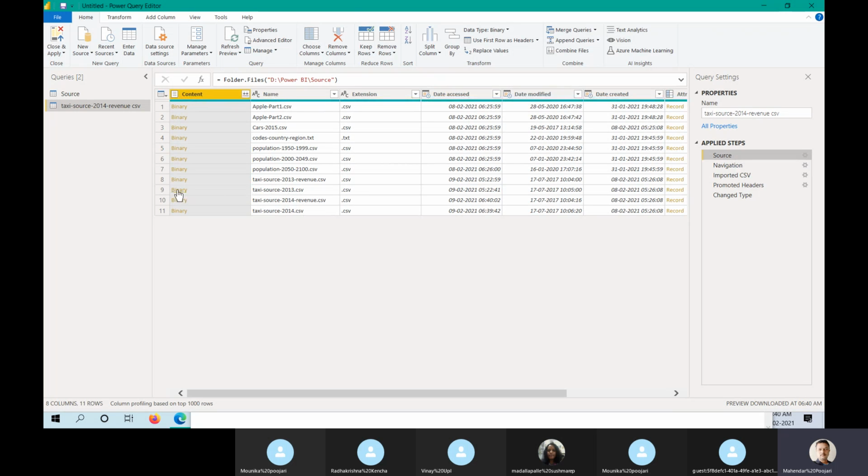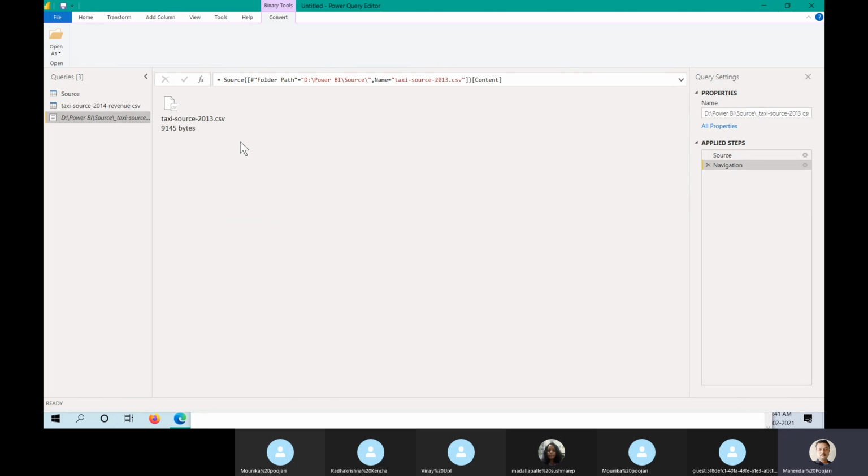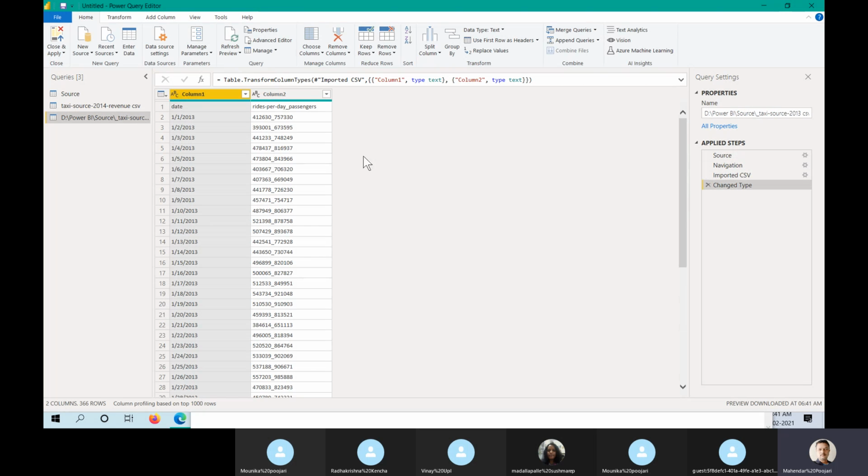Let's take this also, add as a new query, and double click it. See, again, but this time it did not choose that first row as a header. That's what sometimes happens. You need to change this. Now change the name. What is this?